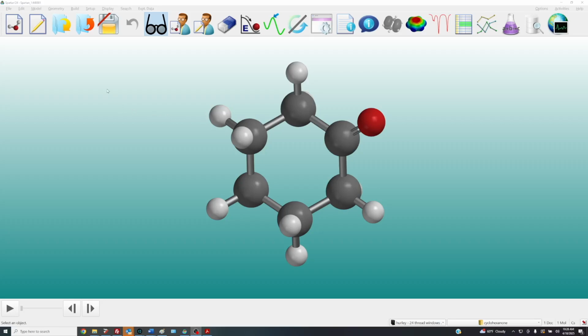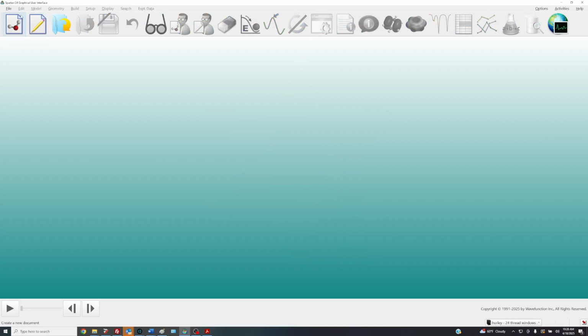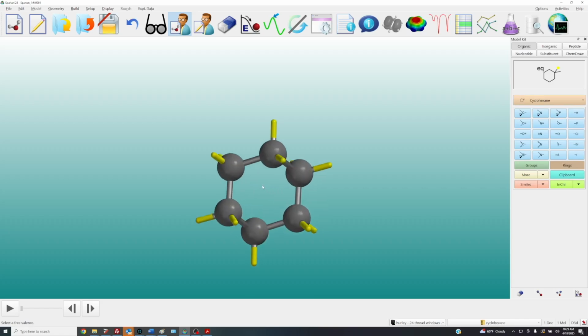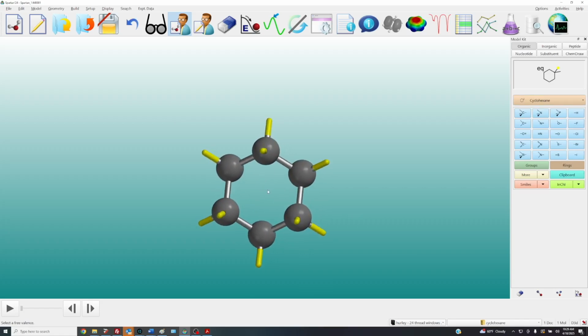Okay, so let's go ahead and close this file, and we'll go to the file menu and do new build, or click on the new build icon in the upper left. We'll go back to the model kit, and we'll go to the rings menu, and we'll choose cyclohexane. If that isn't already selected, choose cyclohexane. Double click to insert, and let's zoom in a little bit.